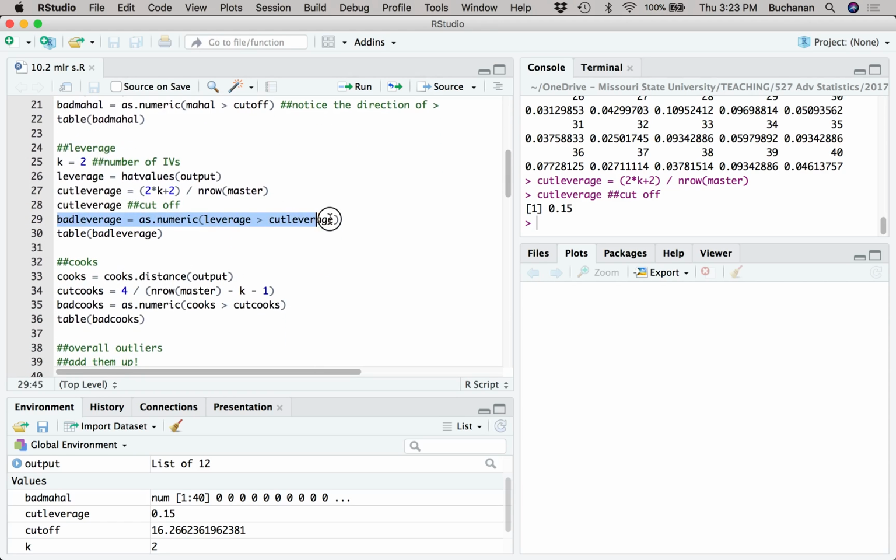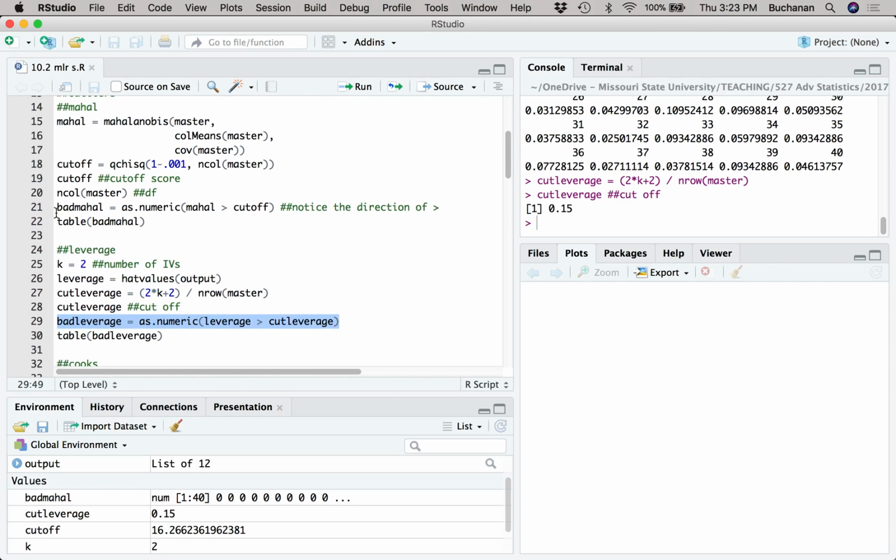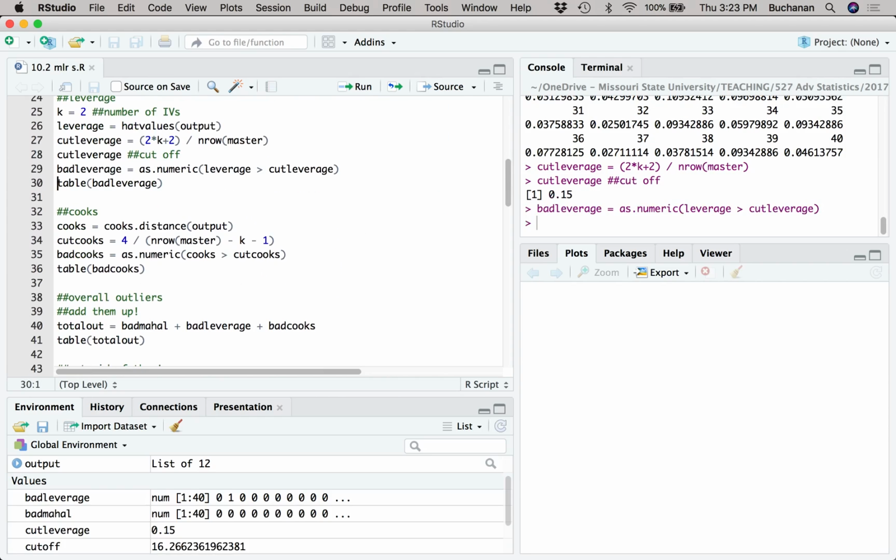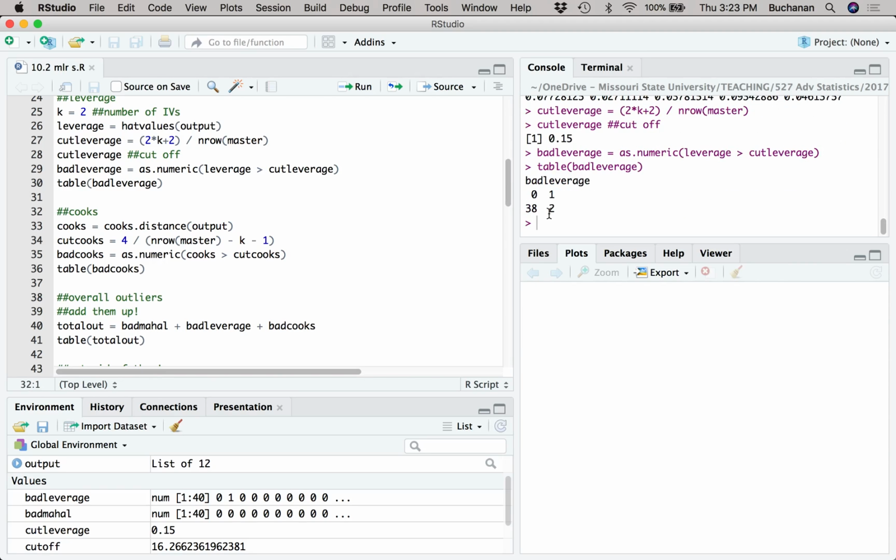So we're going to do the same thing here that we did up here by calculating how many times someone is above the cutoff score and giving them a 1 if they are. That means that 2 people here are outside of that leverage criterion. Remember, the numbers across the top here are 0 for not an outlier, 1 for an outlier, and then there are 38 participants who are not an outlier and 2 participants who are.